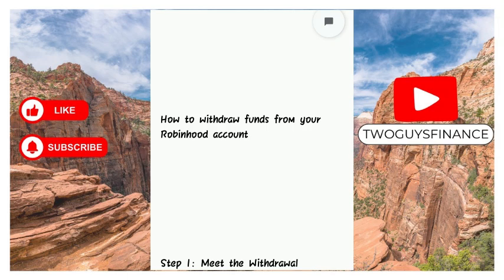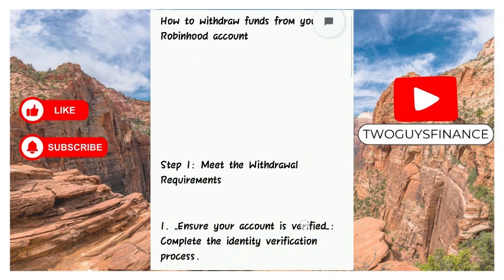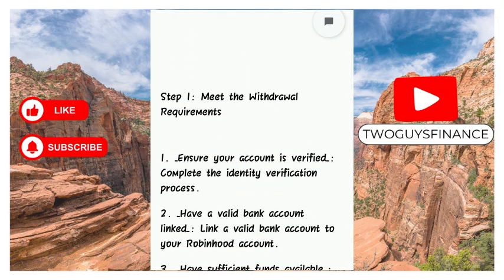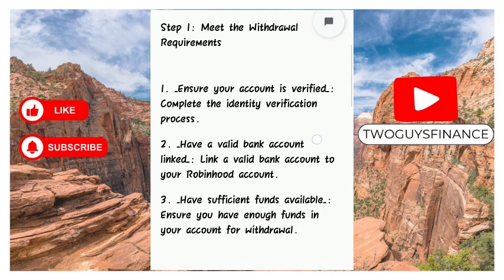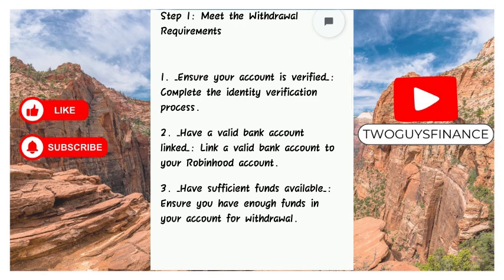From your Robinhood account. Let's get straight into the video. The first step is to meet the withdrawal requirements. So you need to complete the identity verification process to ensure that your account is verified. You also need to link a valid bank account to your Robinhood account, and you've got to ensure that you have enough funds in your account for withdrawals.